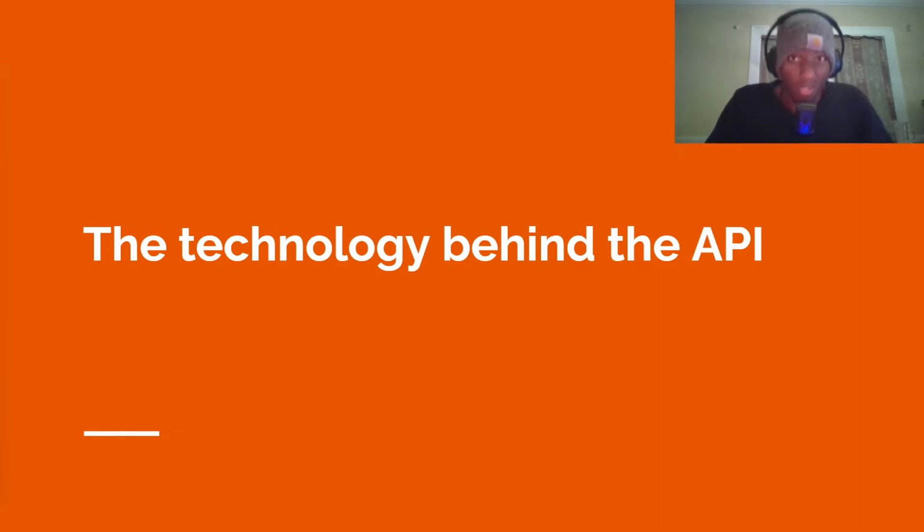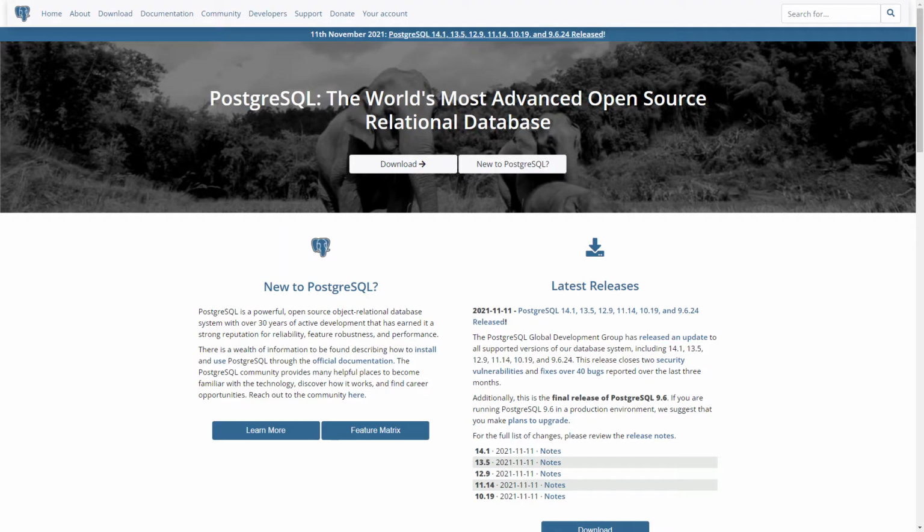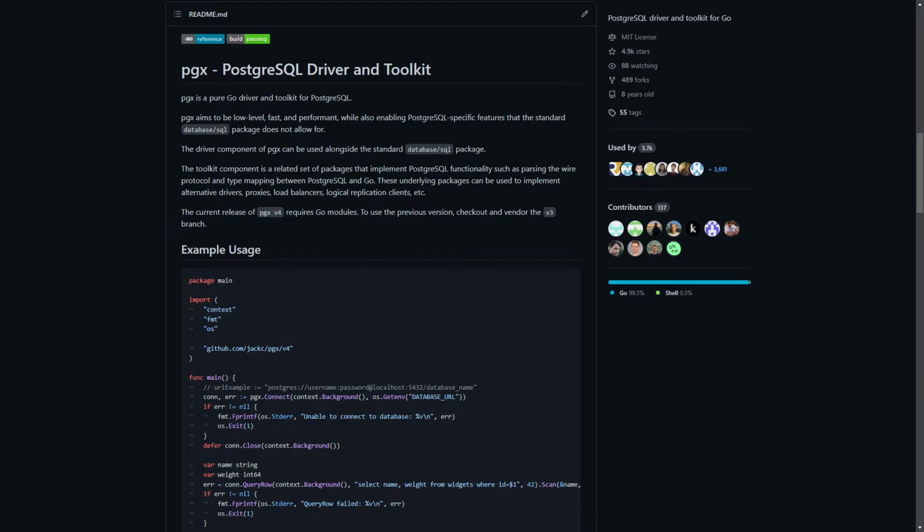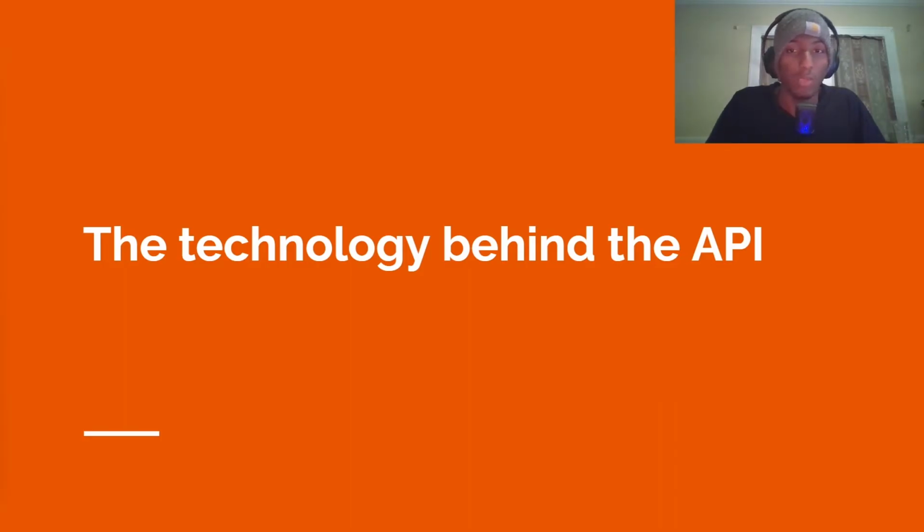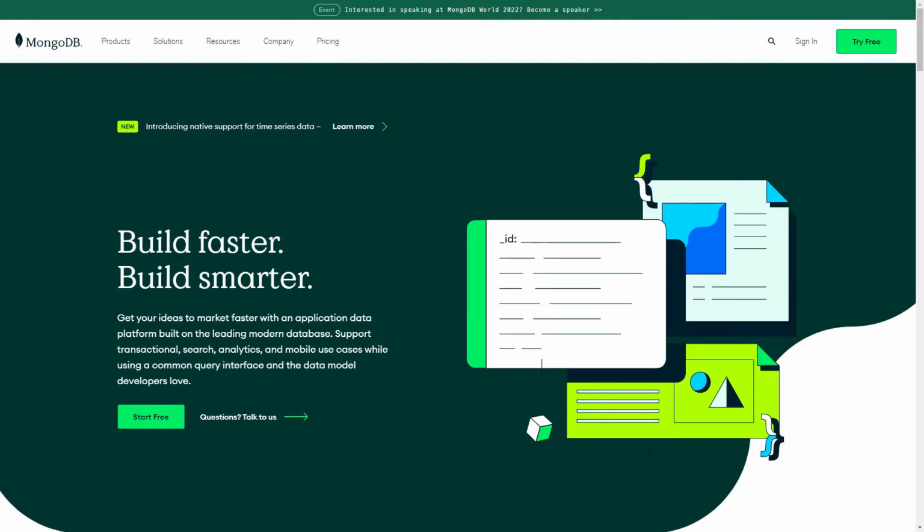Next piece of technology I integrated was PostgreSQL as a database, and I use PGX as the database driver. I went with Postgres because I want to get more back into SQL again, as I've been using MongoDB for the past couple of years.